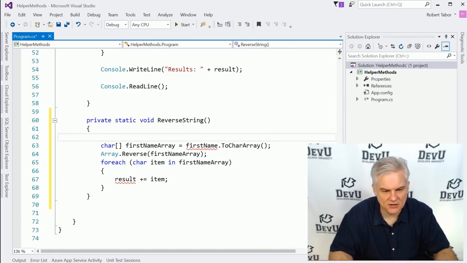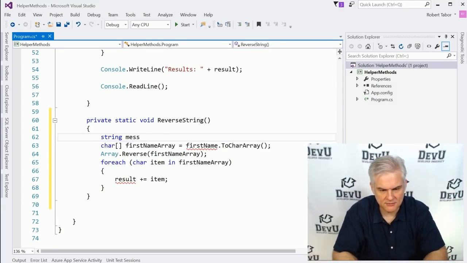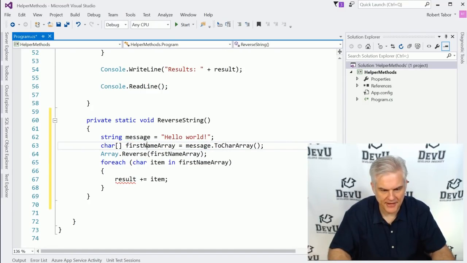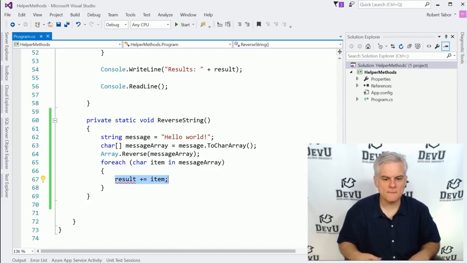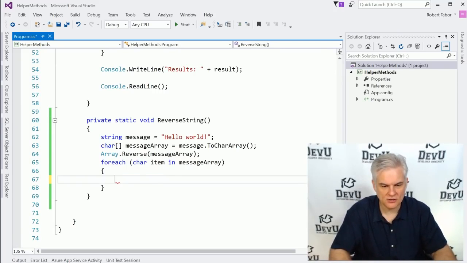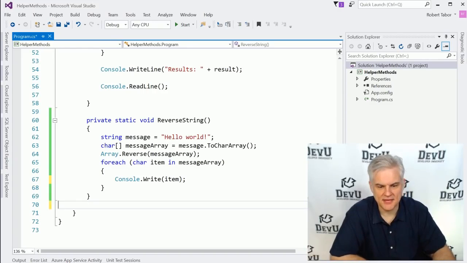Now to get started here, just to make sure that this method's going to work, I'm going to hard code the message. So I'm going to create string message equals hello world, and then I will change first name to just message throughout, all right, and first name array to message array, and we'll hit control period to rename like we learned about before. And then finally, what I could do is gather up all of the individual items printed out in reverse order using this for each, or I could just go here and go console.write each item like so, and that'll accomplish, at least for now, the same thing.